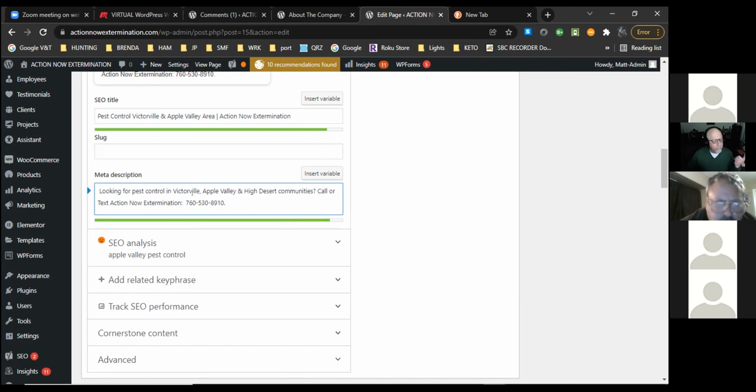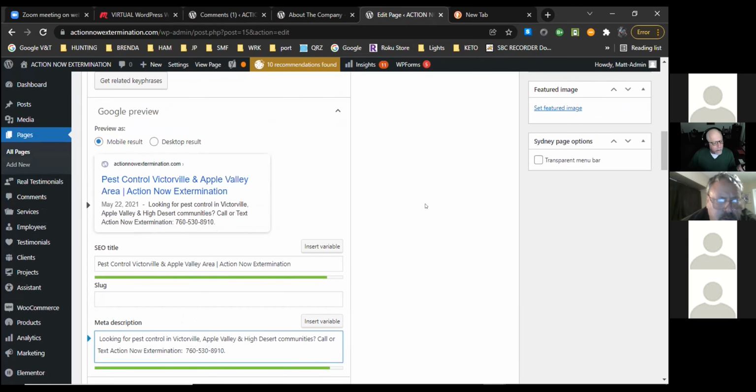And if you scroll up a little bit, there you go. You see, that's how it's going to look on a mobile. For pest control, call or text Action Now. That looks great. That's exactly what you're trying to do, right? The title is very important because you've got to make sure the title has what you want in it, like the area that you really want. The majority of people looking are going to identify with Victorville or Apple Valley, right? There's Hesperia, but they're going to identify with Victorville or Apple Valley.